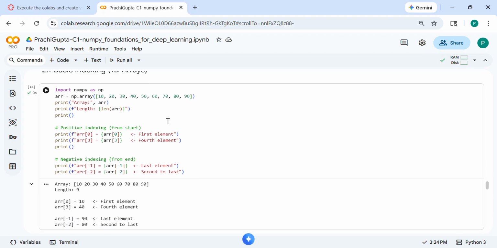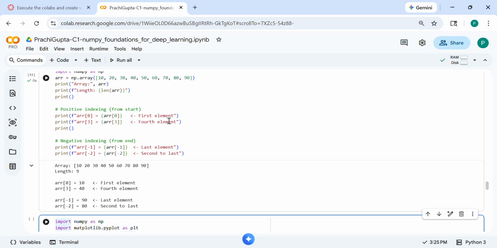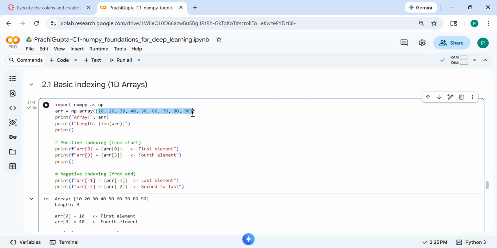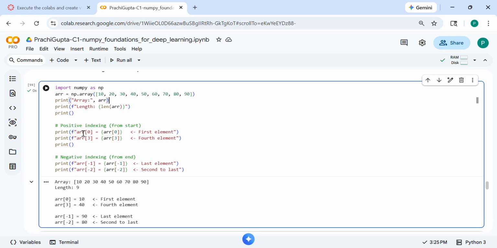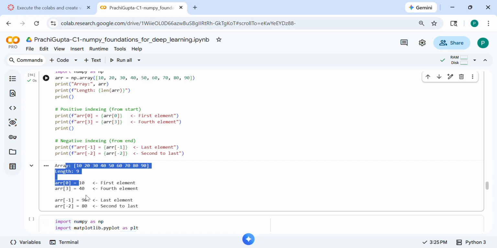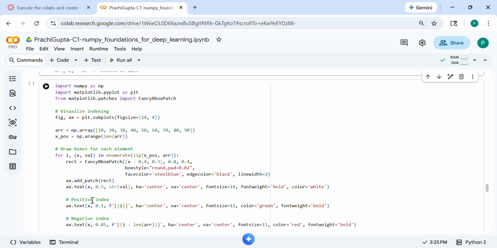So for indexing, I'll just run this. This is a simple array indexing, like what we do in an array normally: 0, 1, 2, 3, 4, 5, 6, 7, 8, 9, 10. And if we print array of 0, it will print 10. If we print array of 3, it will print 40. Array of minus 1 is basically the last element, minus 2 is the second last element. I'll just run it. So the same thing is printed that we discussed.